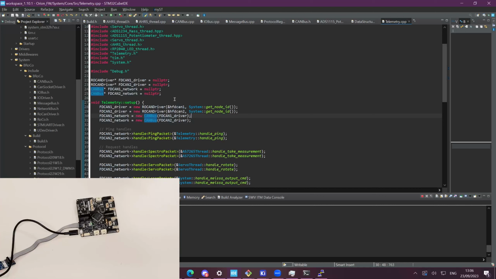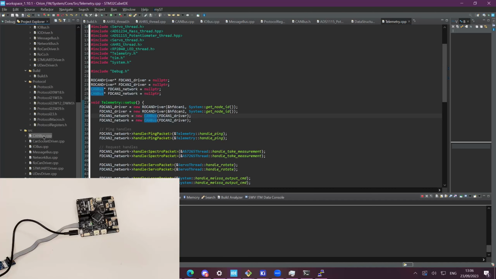All of this is to say that it is very modular, and it was just a choice to use the CAN bus this year. The RoCo protocol can be interfaced with any type of communication protocol, and you just need to write the interface, which is the CAN bus or the network bus in this case, as well as the underlying driver, which could be the RoCan driver, in our case on the microcontroller, or the CAN socket driver, which is running on the Jetson.